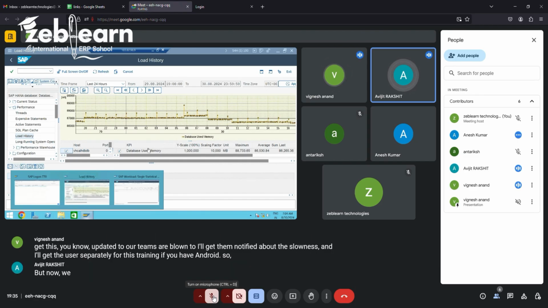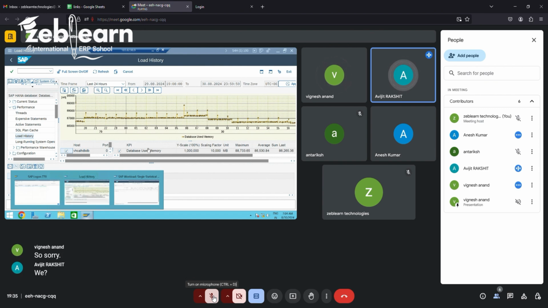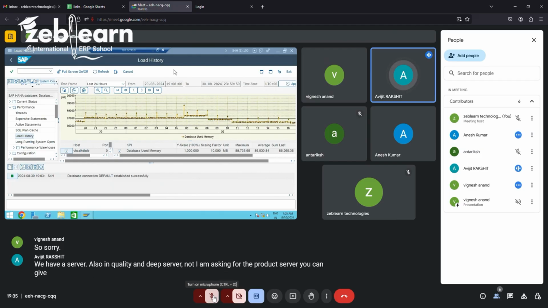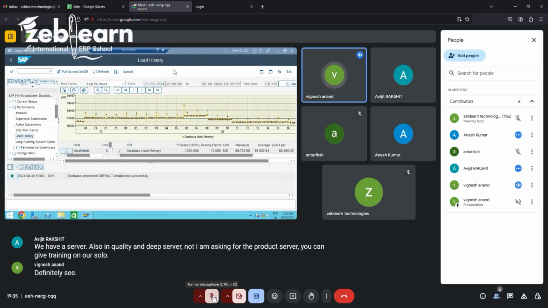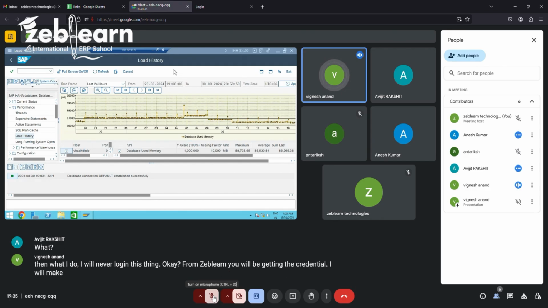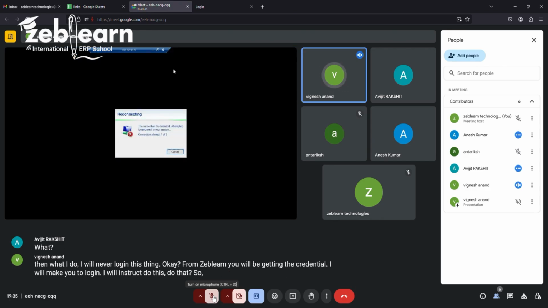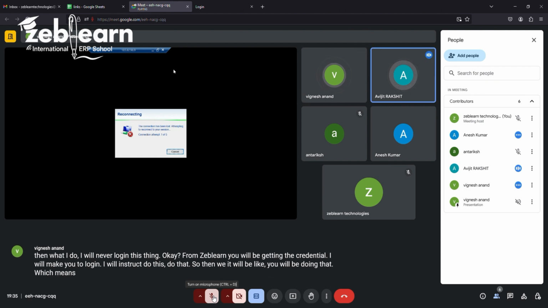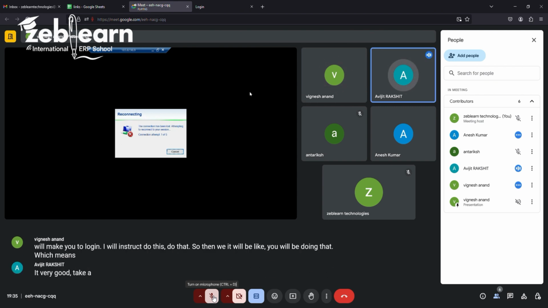But we already have a server. You can give training on our server also, in the quality server. Sorry, we have a server in quality and dev. I am asking for the production server. You can give training on our server also. Definitely. Most of my training, if you enroll and choose me to take your sessions, I will never log in myself. From ZebLearn you will get the credentials. I will make you log in, I will instruct, do this, do that, and you will be doing it. Indirectly, you gain good knowledge.